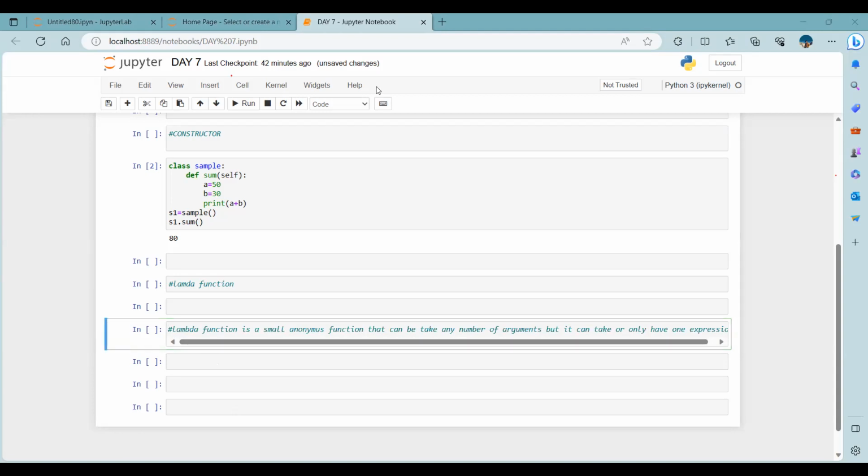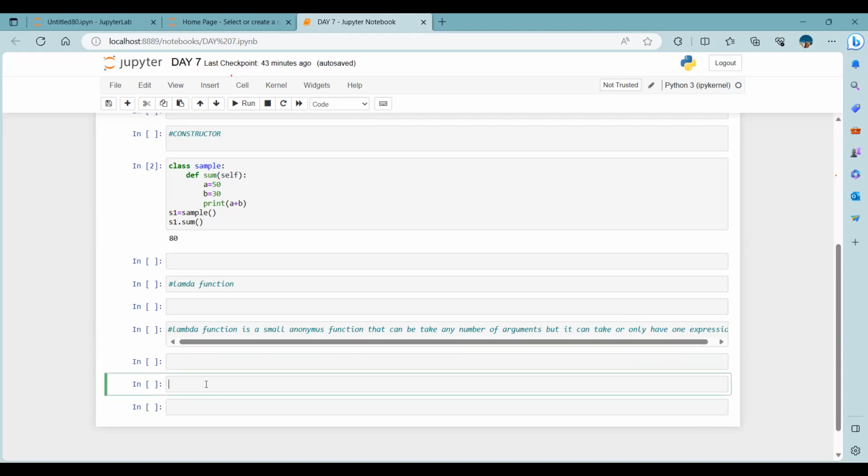So this is the actual definition of a lambda function. A lambda function is a small anonymous function that can take any number of arguments, but it can only have one expression. Please everybody write down the definition.